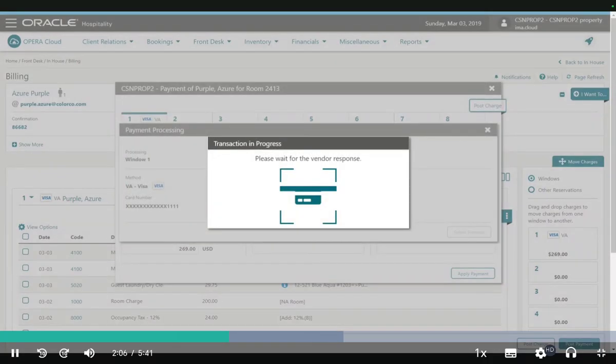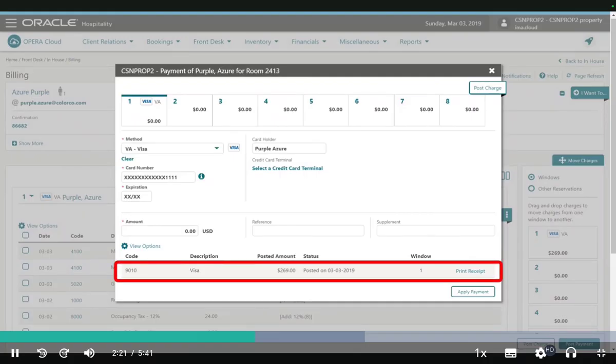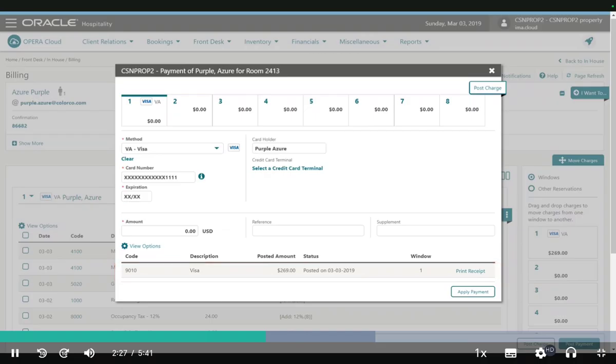The Payment Process dialog box will appear along with the Transaction in Progress dialog box when you are using a credit card. When the payment is finished processing, you are returned to the Guest Payment dialog box. The posted payment appears at the bottom of the dialog box for your reference. You may continue posting additional payments as necessary. The Post Charge button is conveniently available in this dialog box as well.